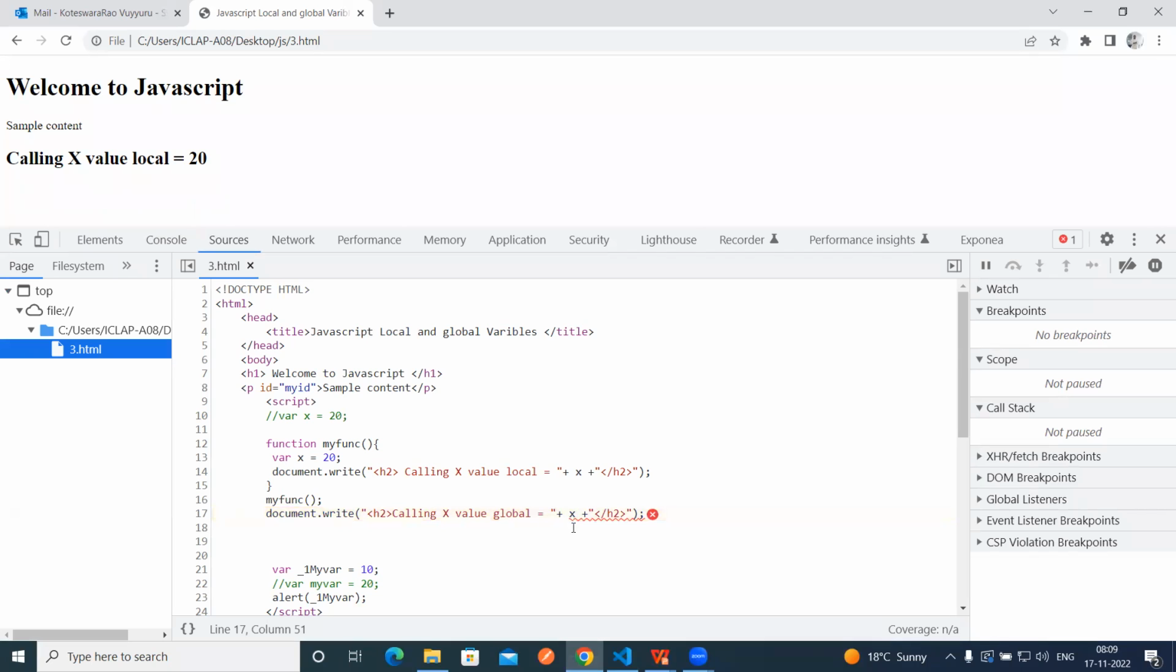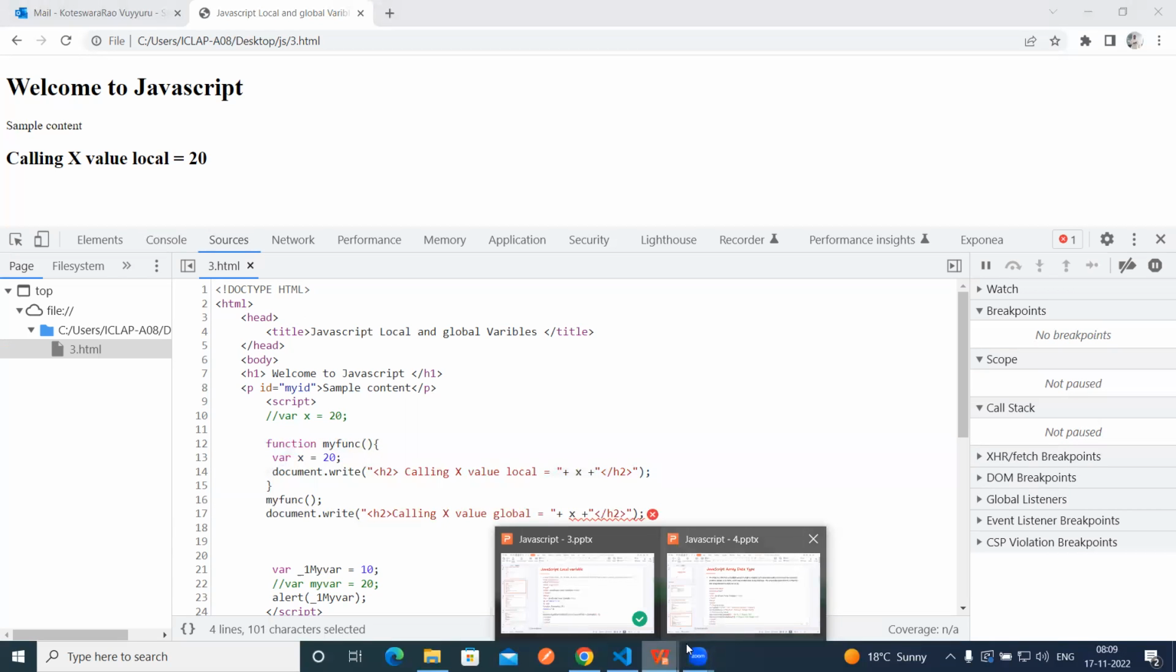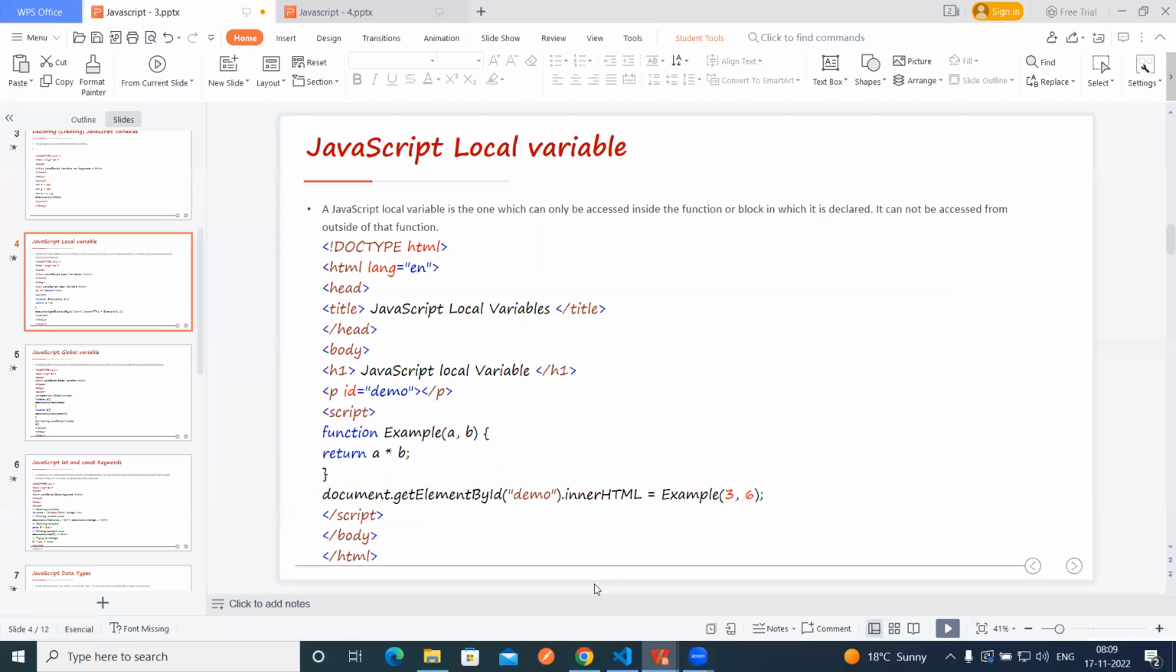Okay, that means we have not created the x value as a global variable. We created it as a local variable, so that variable works within my function only. Within this function only this value works. That is called a local variable.